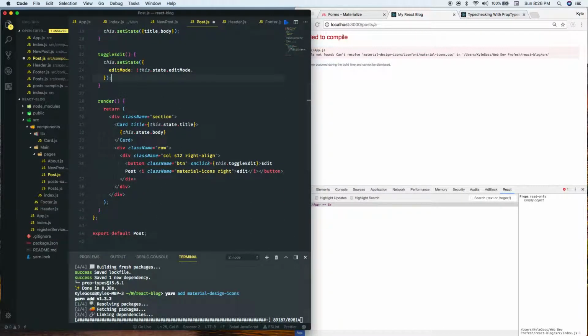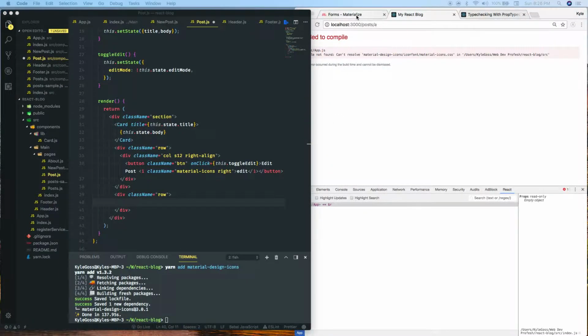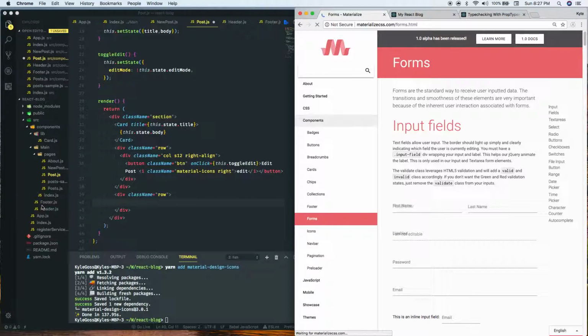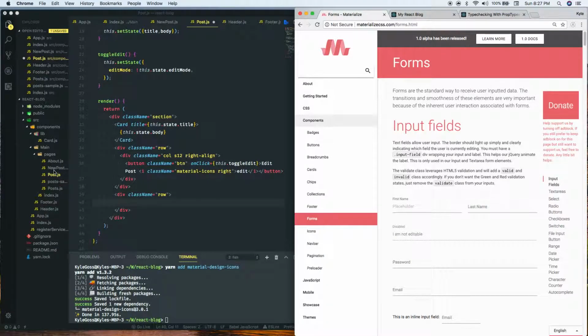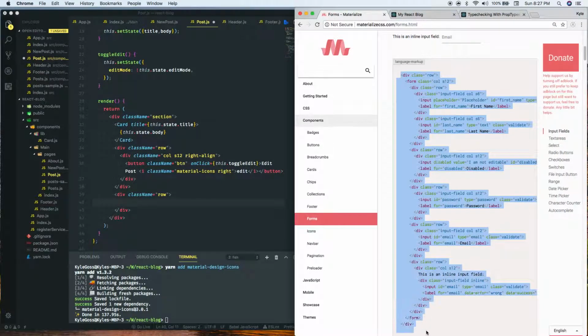Now we need to put a boolean function to load a form if the edit mode is turned on. So after this button row here, we're going to put a new row, and within this row, we're going to put another form. This could be an area where you could dry up your code and use the form from your new post component. But I'm just going to copy and paste this again just to save a little bit of time.